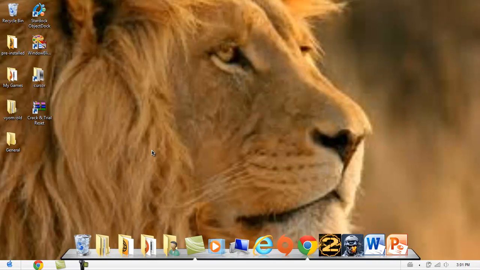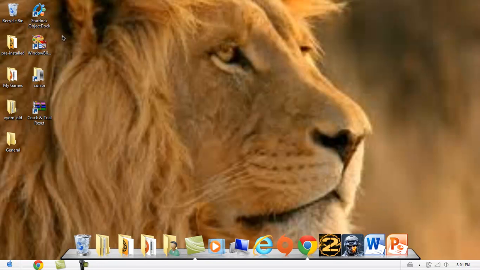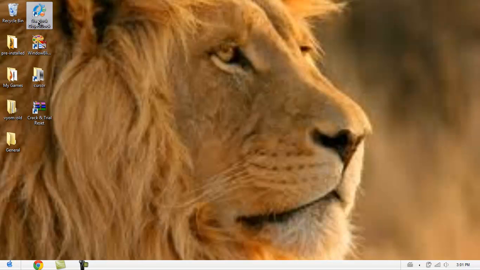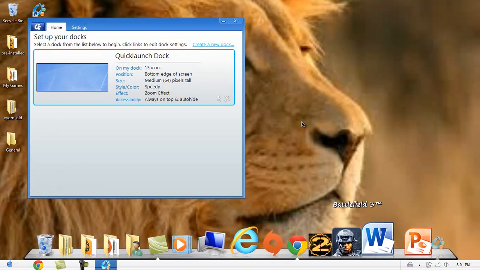So, moving on. To do this, you're gonna need to download four things. I'll be having the links. First, you're gonna need StarDock for this dock right here, and it's fairly simple. Once you've downloaded and installed it, you're gonna get this shortcut. This is the shortcut, and you just double click this, and you get this.